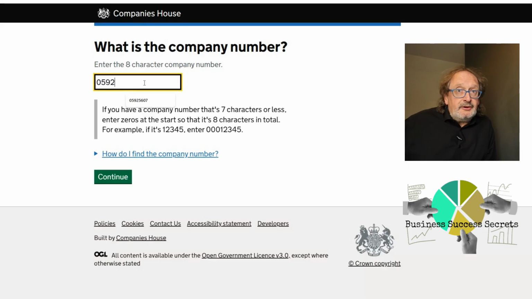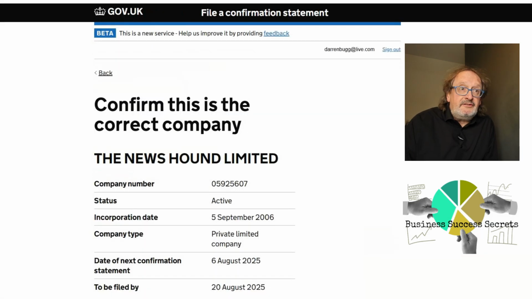Once you get through that security stage, then you can get going with actually doing the confirmation statement. So once you get through all of that, you get onto the easy bit. The confirmation statement's dead easy, really quick. It'll take us about 5 minutes. So you put in your company number and your company comes up.